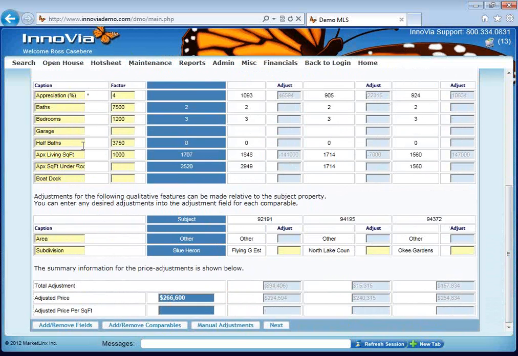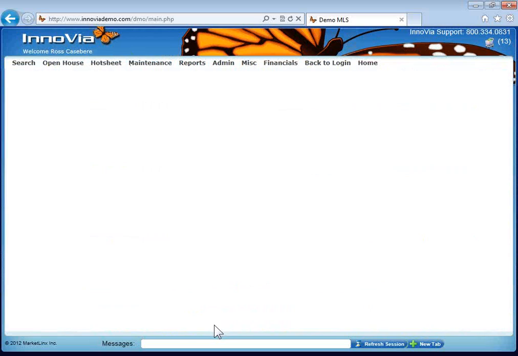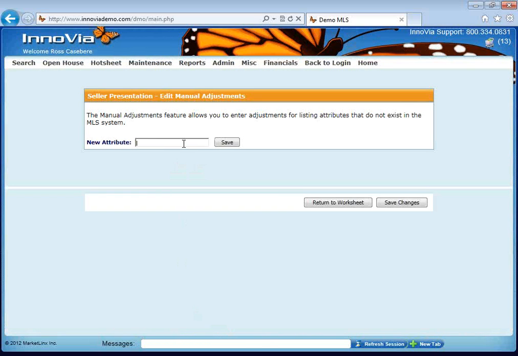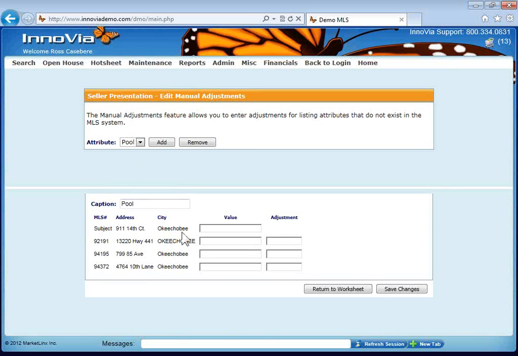Okay. If you want to add in your own manual adjustments, then that's down here at the bottom. You click Manual Adjustments, and it'll give you a kind of form to fill out here. So let's just do pool. I know pool is probably a field in there, but let's just do it for the sake of demonstration. So I'm going to add pool in here, and then I'm going to come down here and say, what's the value of this? Well, my subject property has an in-ground. This comparable does not have a pool, neither does this one, but this one does have an in-ground pool.